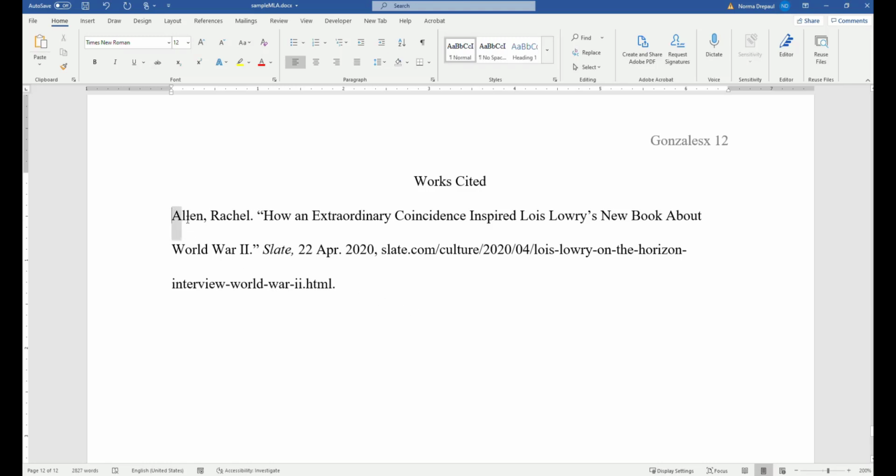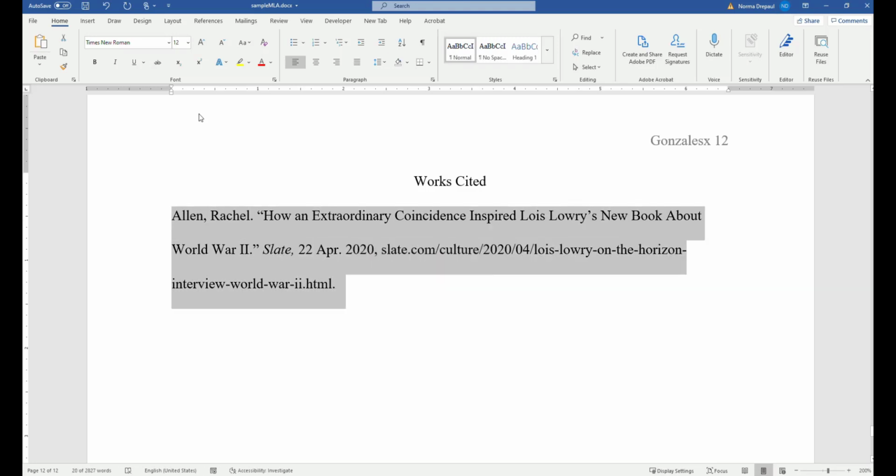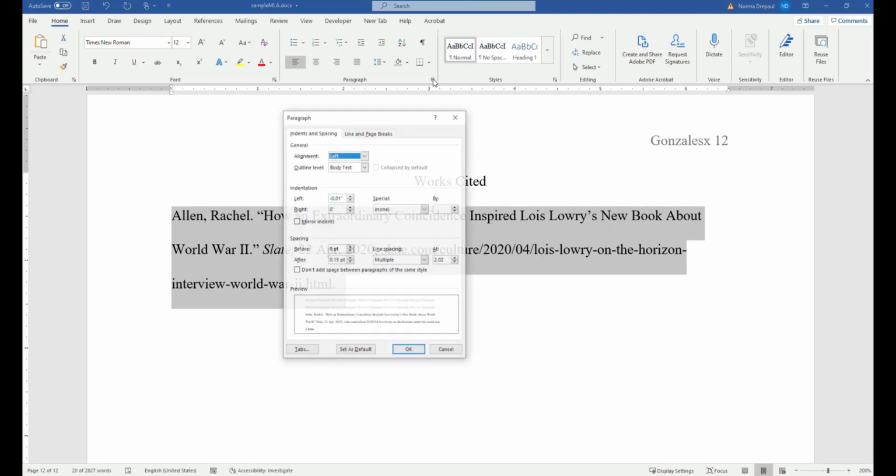Next, I need to add the hanging indents. So I'm going to select my entire citation, and under the Home tab, I'm going to go to the Paragraph section and click on Paragraph Settings. Under Indentation, I am going to select Hanging. Under Spacing, I'm going to make sure that 0 points is set for both the before and after. And under Line Spacing, I am going to select Double.